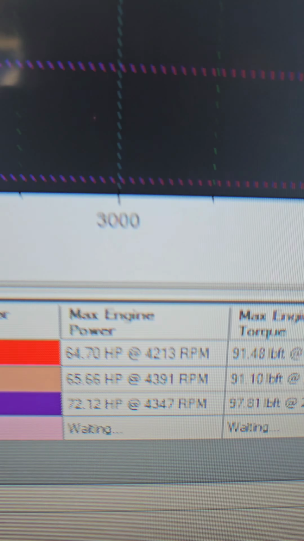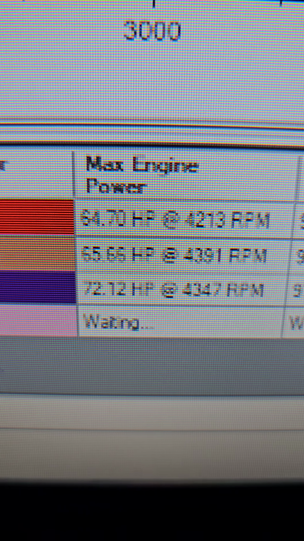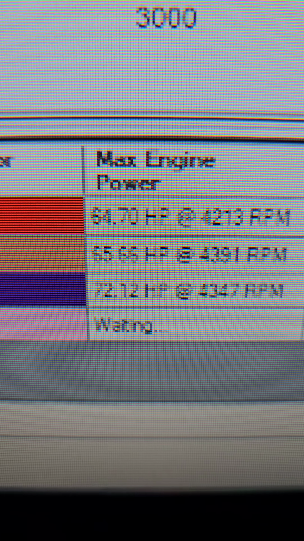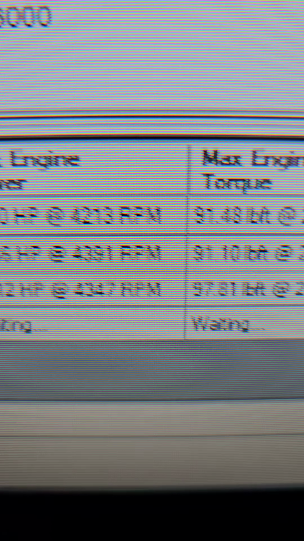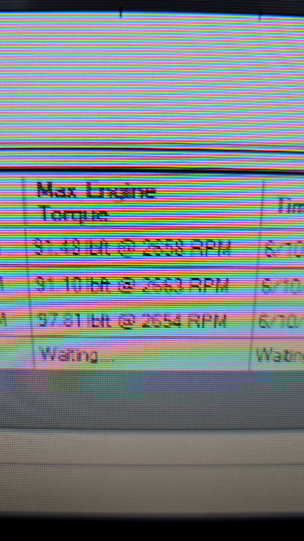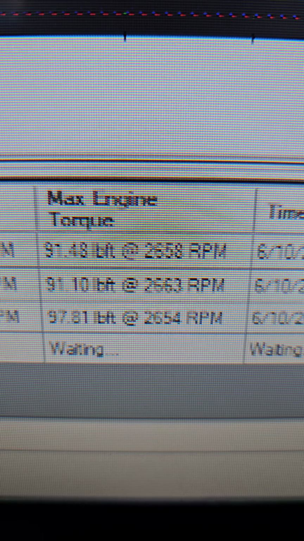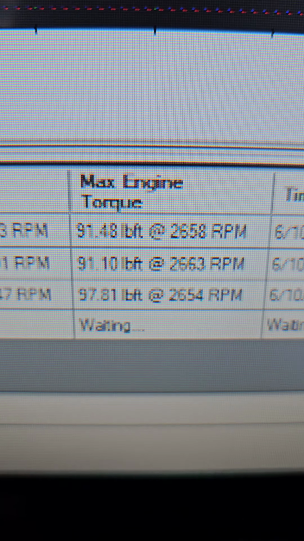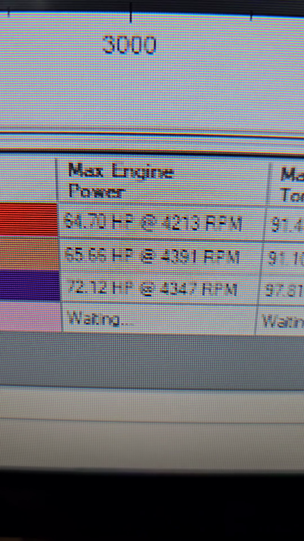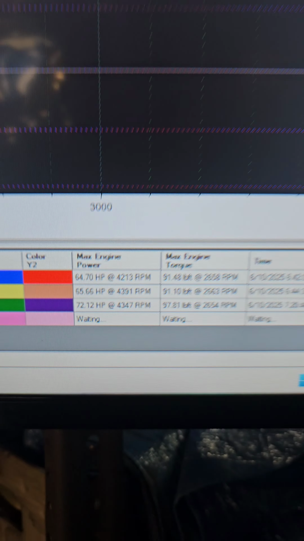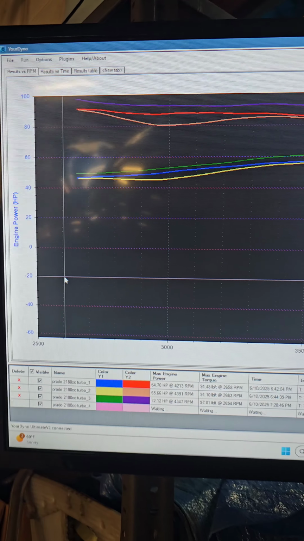And let's look at the actual numbers. So it was making roughly 65 before, it jumped all the way up to 72. Roughly the same RPM. And then the torque jumped up, 91 to 97. I mean, that's 8 foot-pounds, almost 9 foot-pounds of torque. It liked it. Gosh, that's 7 horsepower right there. That's a big jump. For little motors like this, that's a big jump.